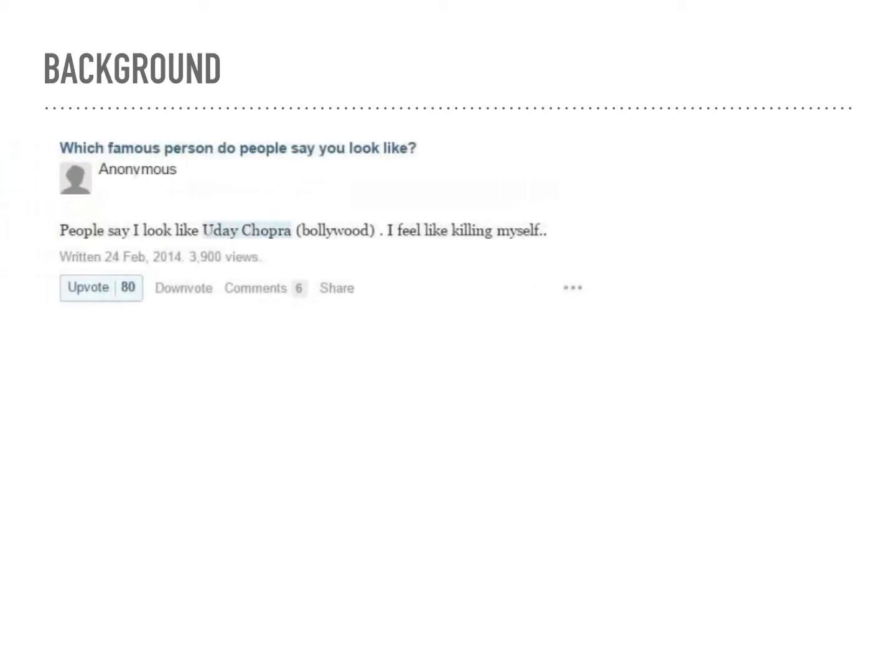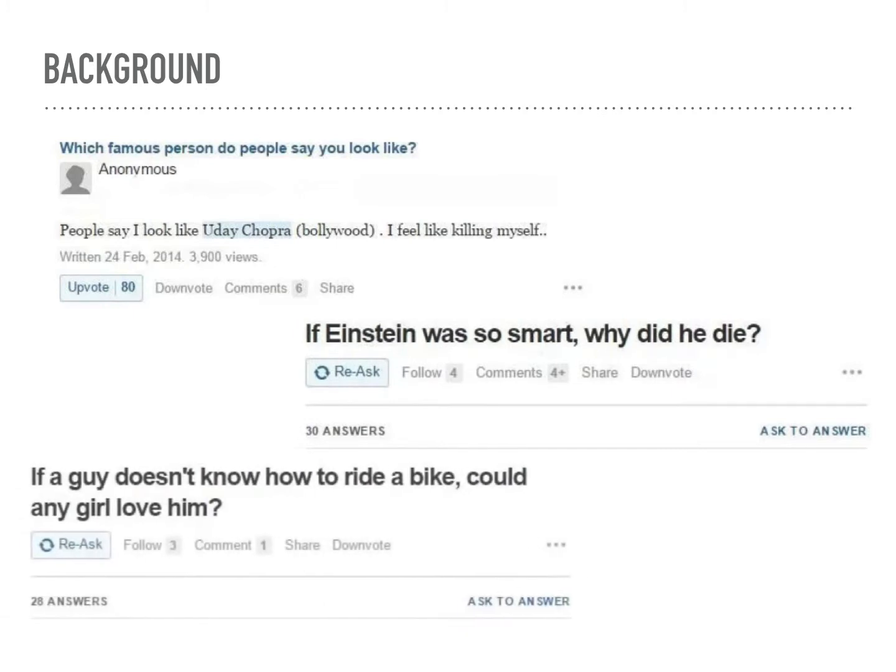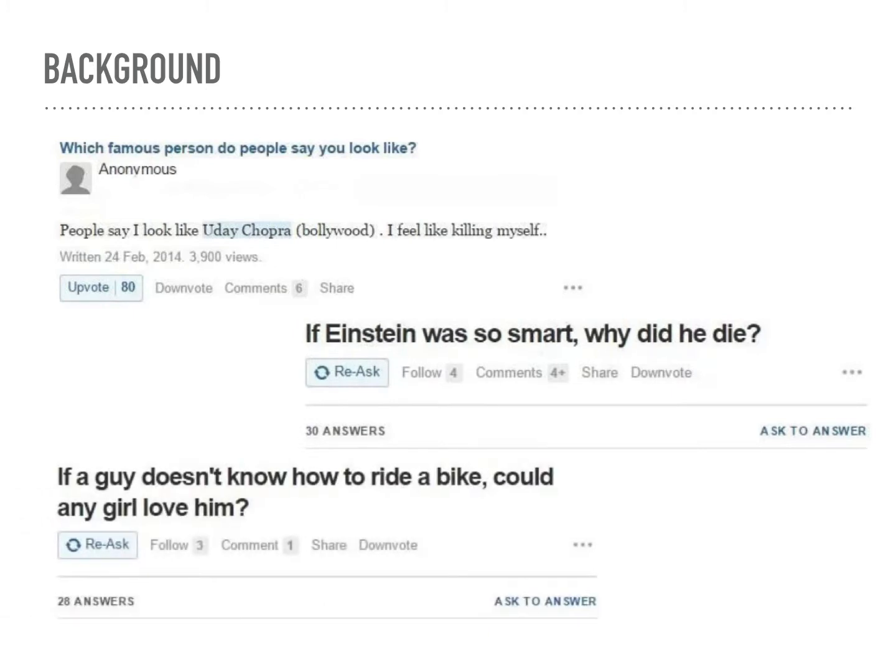For example, "If Einstein was so smart, why did he die?" This kind of question is meant to set a viewpoint rather than to ask for answers. We want to tackle this problem to keep the question and answer platform a place where users can feel safe sharing their knowledge with the world. So we try to figure out a good classification algorithm to help Quora judge whether a question is sincere or insincere.